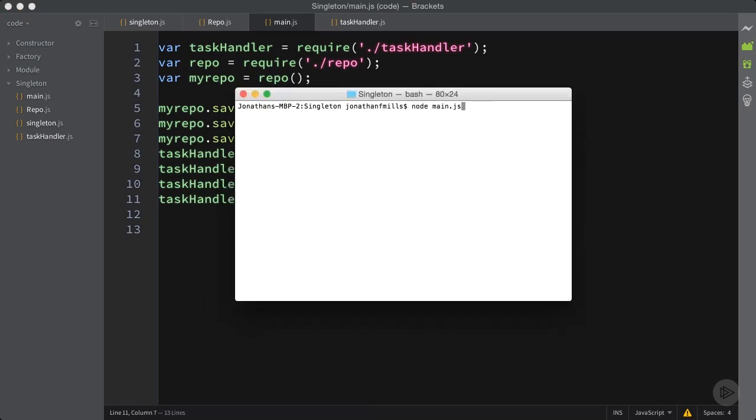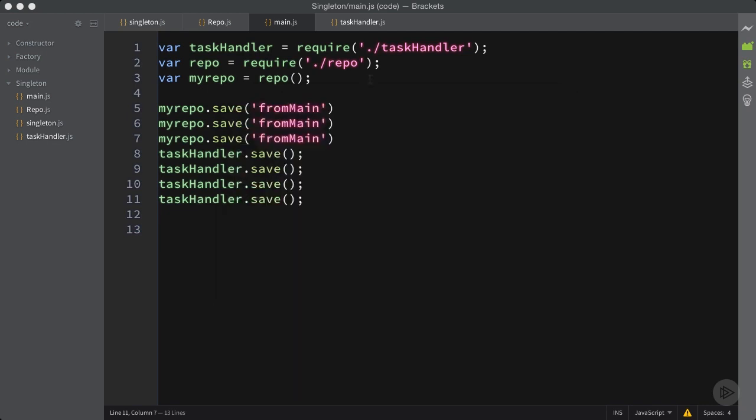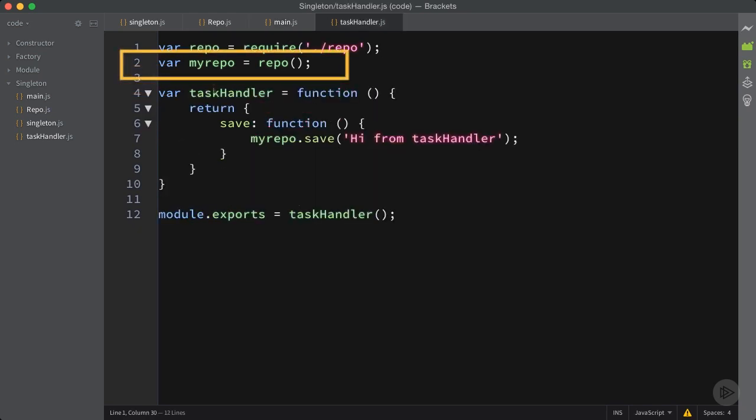So when I run this, notice I get 2 newing up task repos. So I've created 2 instances of this task repo. And then I saved from main, called it 1, 2, 3, and then saved from task handler, hi from task handler, called 4 times. So we obviously don't have a singleton of my repository because I've got 2 different instances of this repository. One instance is sitting in main, this instance right here, and then task handler has an instance of my repo as well, but it has its own instance.